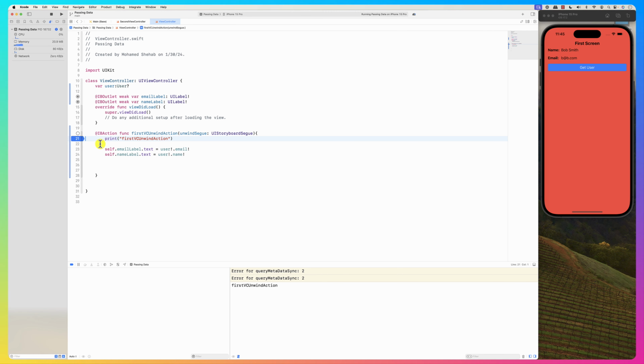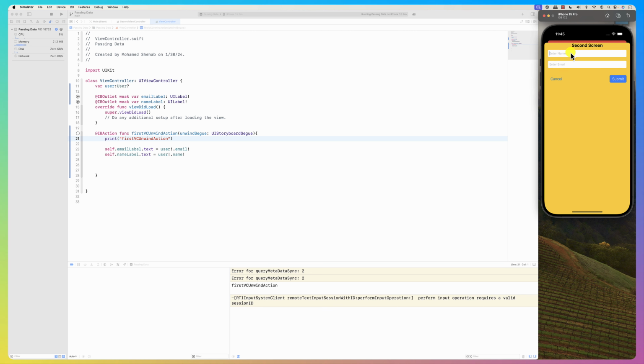Let me remove the breakpoint so that this flows a little bit smoother. Get user, let's say Tom Smith. Here is t@t.com. Okay, and we click on submit, and here we go. We see that we are getting the data back.